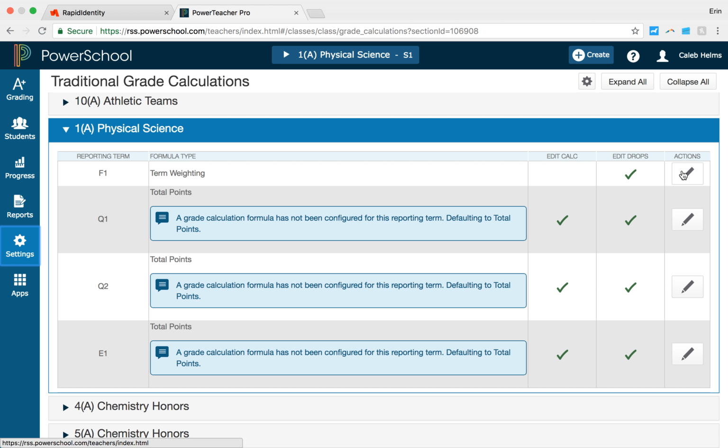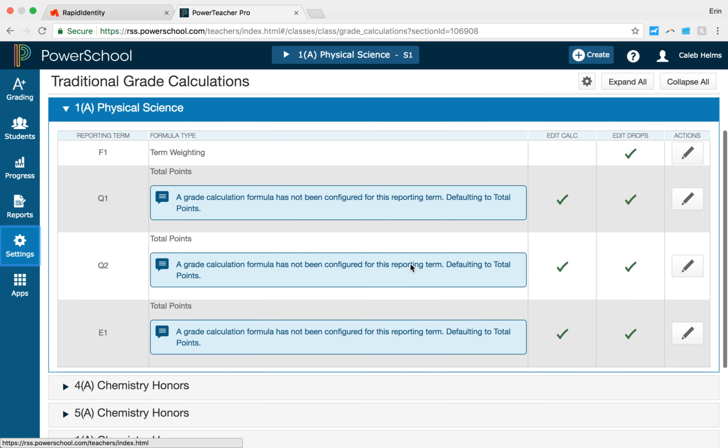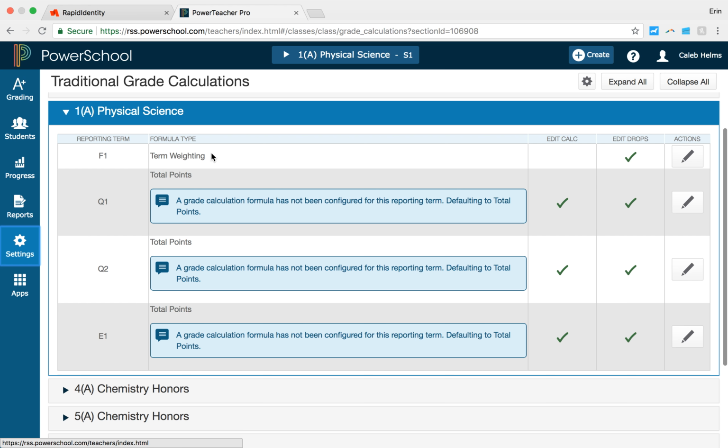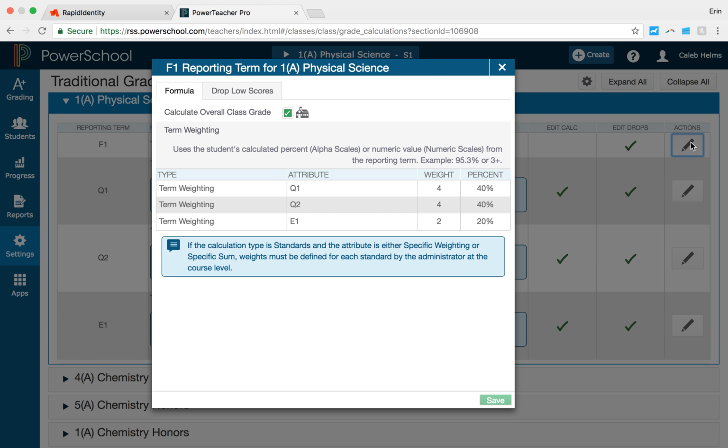So on the right, you're going to do actions. Typically, I don't want to mess with Mr. Helms' stuff, but typically for F1, you're going to do term weighting. On the other ones, you can choose, like for Q2, Q1, Q2, E1, you can do category weights, or you could just do total points. That's up to you.